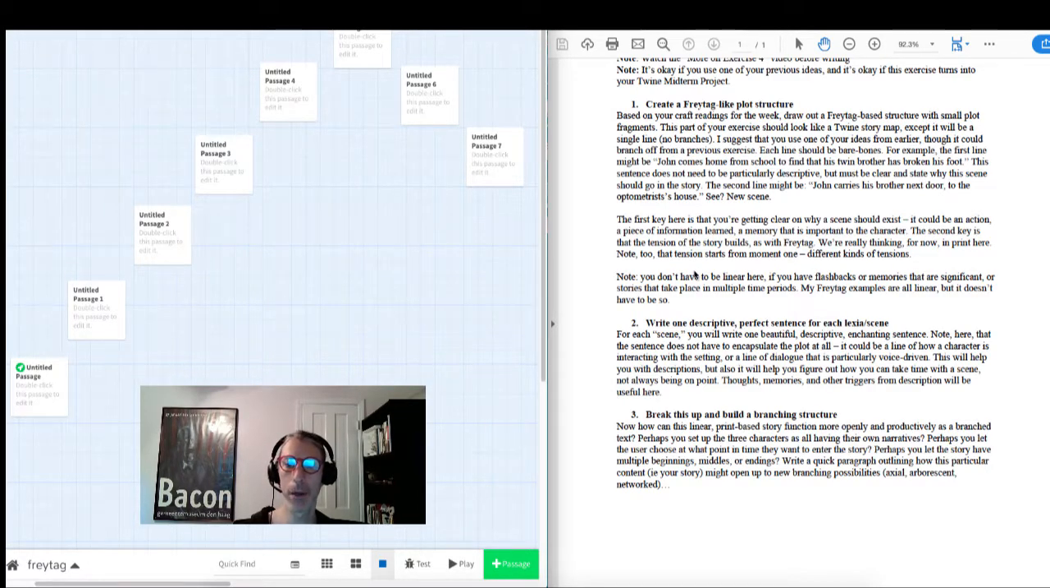All right, the second part is now a little bit different. What I want you to do is write one descriptive, perfect sentence for each lexia or scene. So you're going to have one sentence for each box or each line that you have. Now, the key thing here is that I'm asking you to make this little left turn: these sentences are not about plot at all, really.